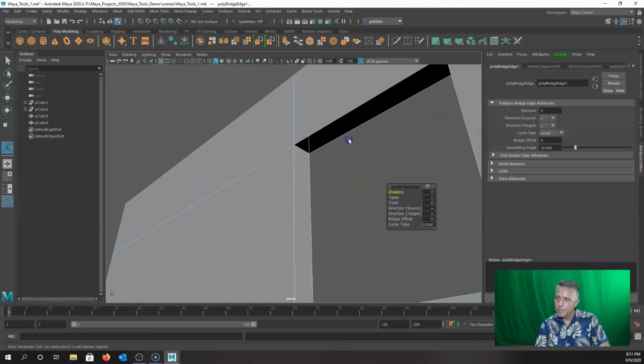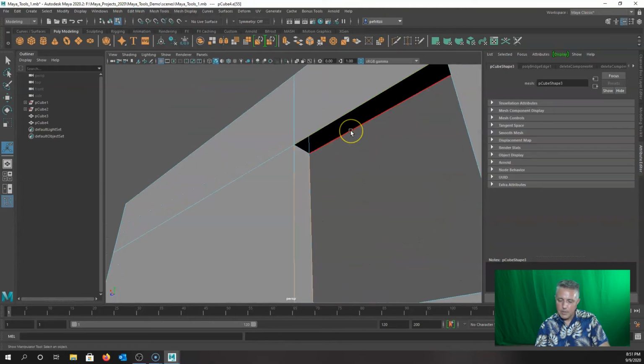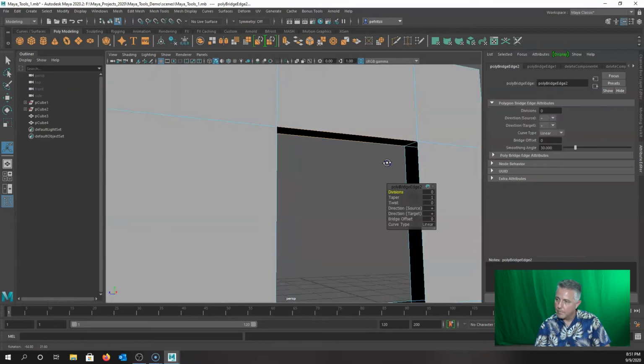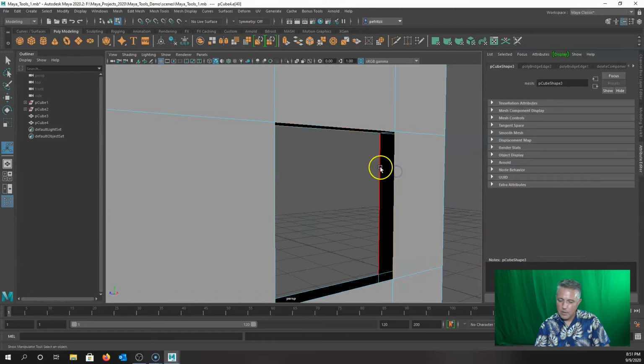Okay. So again, I'm going to click on the edge, hold the shift button and select the next one. This time I'm going to hit G on my keyboard. G will repeat our last command. And since it was bridge, it should bridge it. Do that again here and here. Hit G. And then down here and down here.